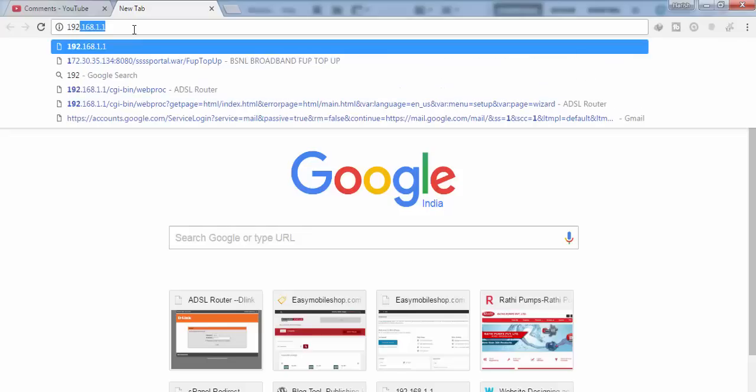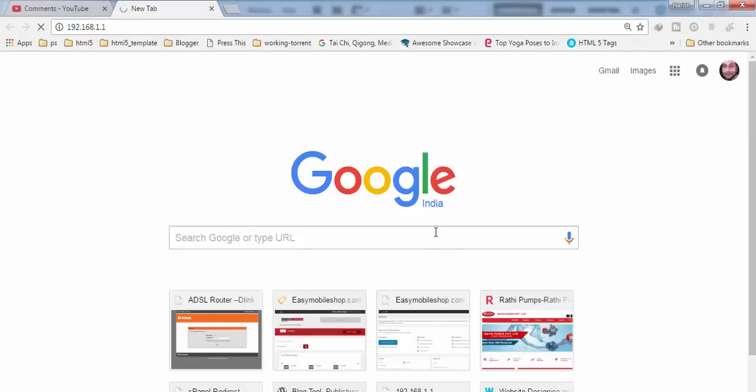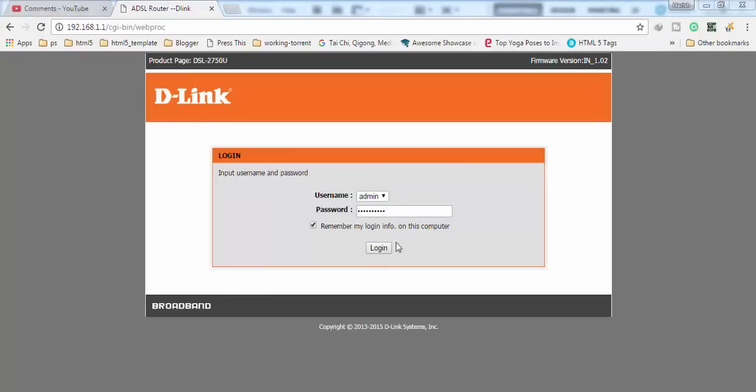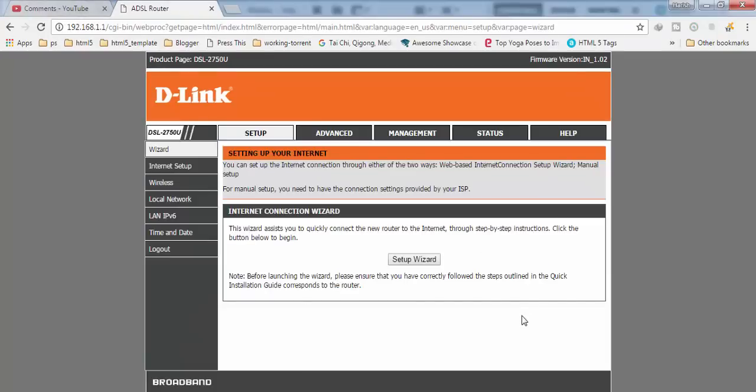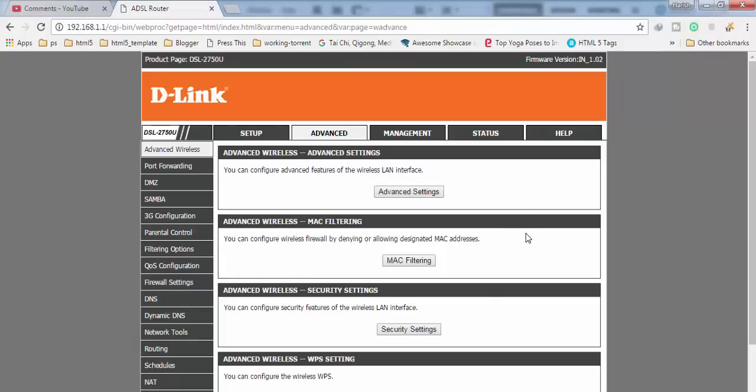And in the address bar you have to type the IP address of your router so that you can log in to your router. Here you have to enter username and password, and then you have to go to your wireless settings.